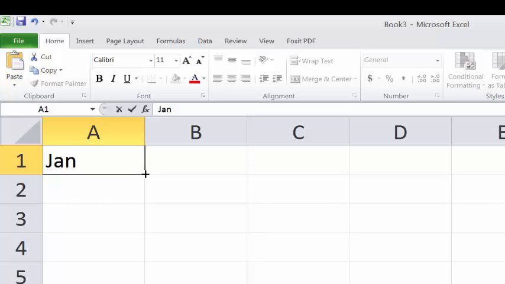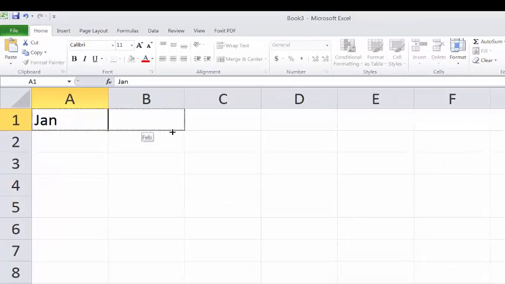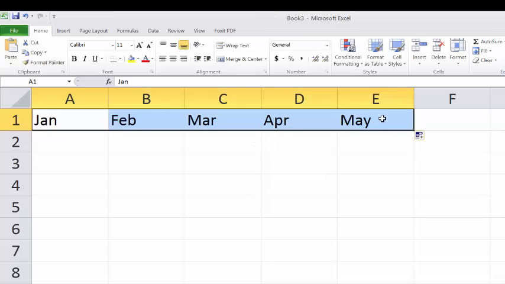Once the autofill handle displays, press and hold down on the left mouse button and drag across the row until you get to column E. Next, release the mouse button. You can now see that you've quickly used the autofill command to fill months of the year.